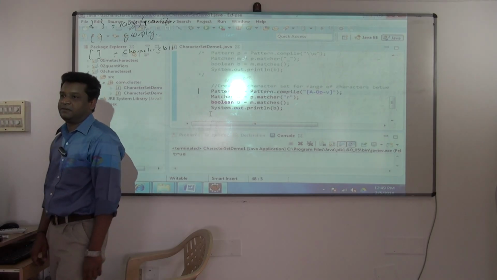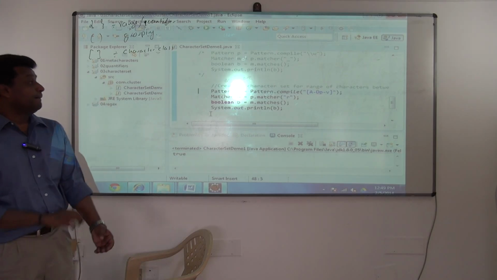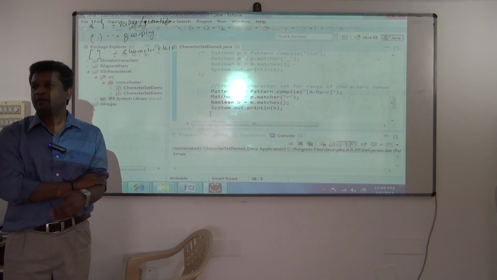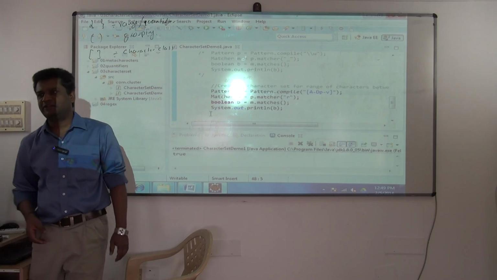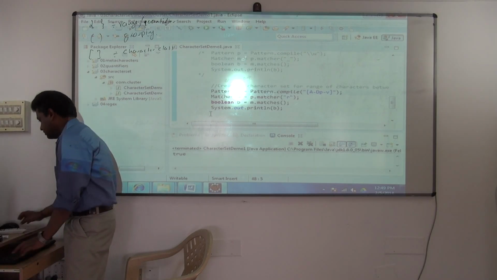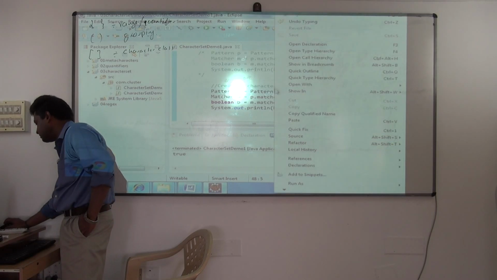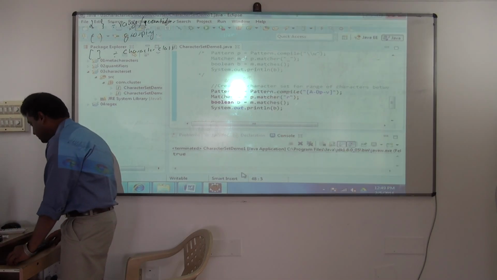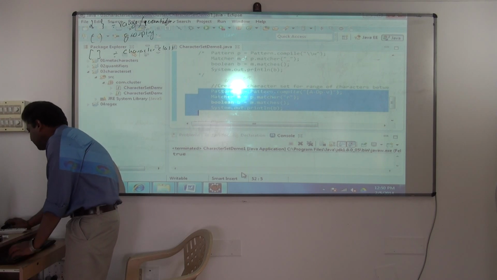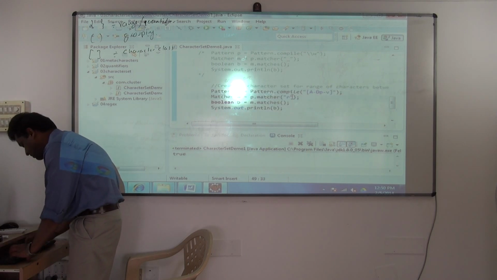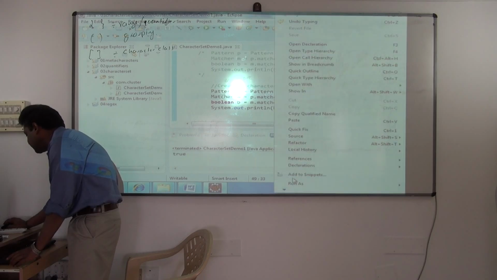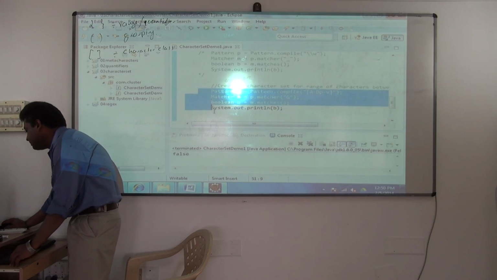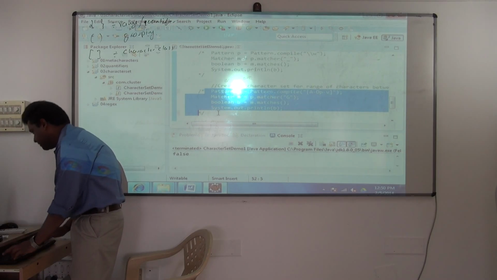Yes, I can still restrict: capital A to D, small p to v. You can specify ranges like this also. So will r be true or false? True. Understood? Because it is small r and it is within p to v. If I write capital G, it is outside, so it will be false. So that's how I specify the character set.